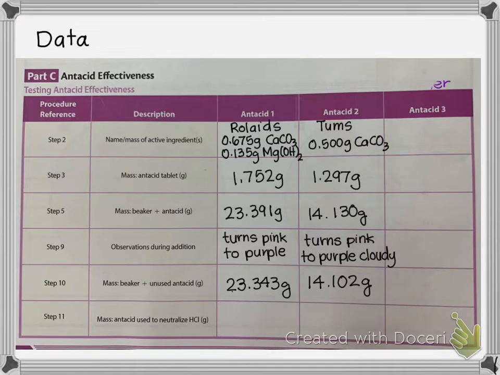Here I have some sample data. So just remember, this data may not look exactly like yours. It's just made up data. So I have some sample data so that I can walk you through the calculations required for the antacid effectiveness data, and then the post-lab question 6, which also uses this data.